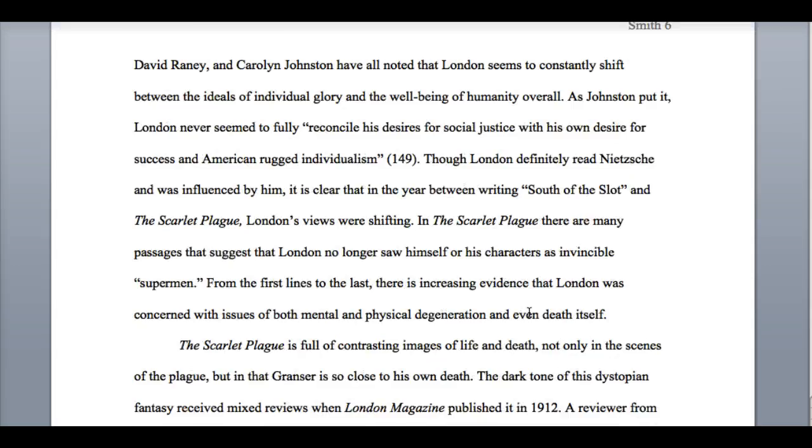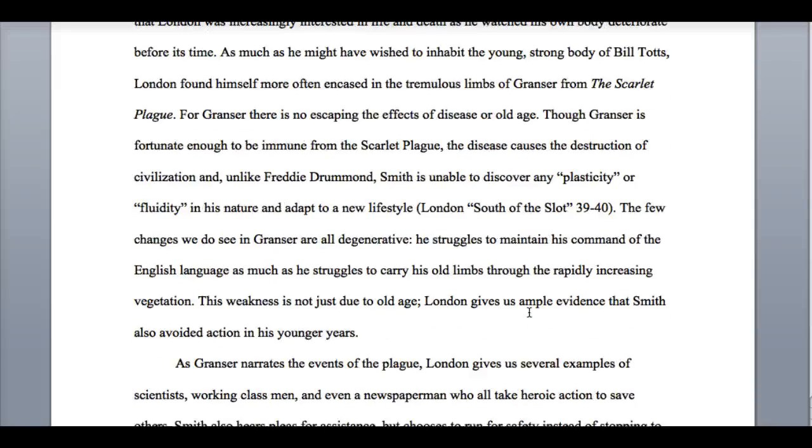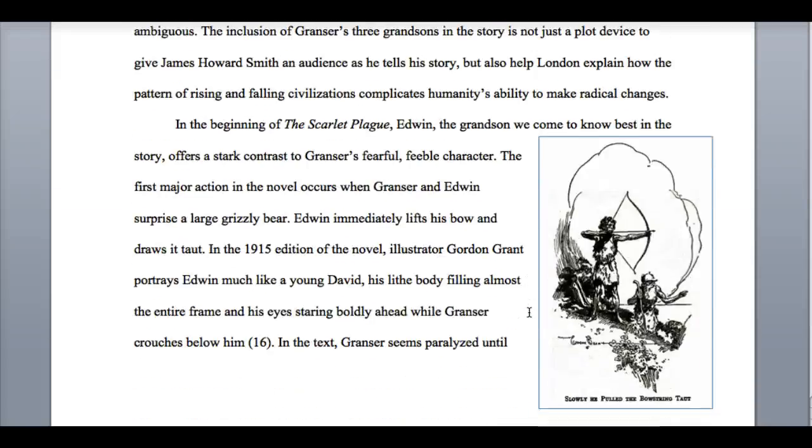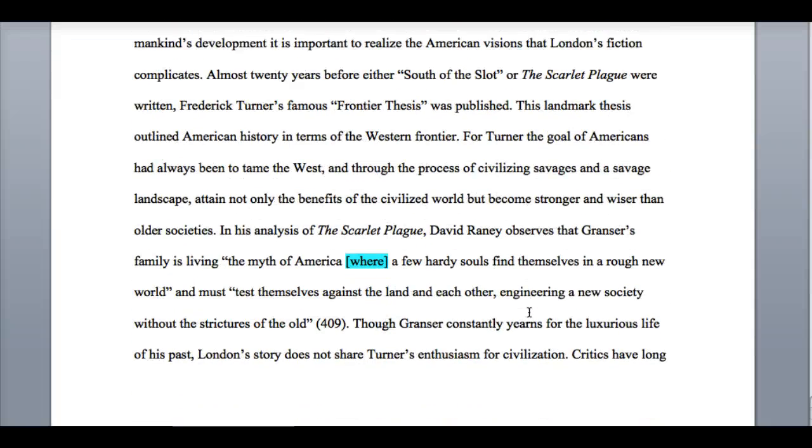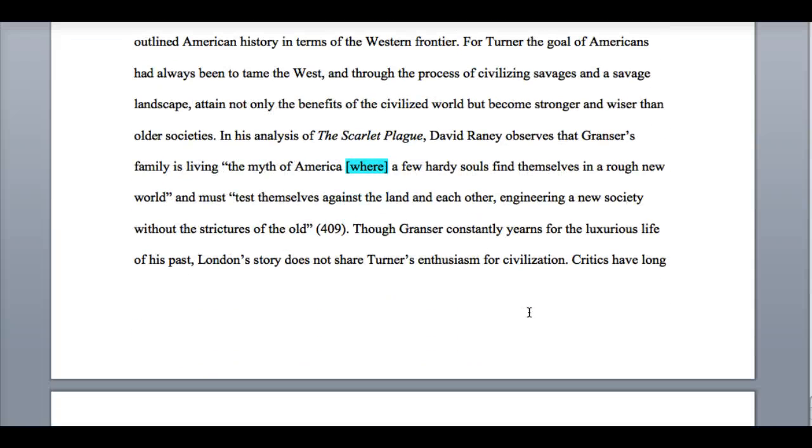If I go a little farther down, trying to see if there's any other quotes I was going to talk about. I think we might just be going to the works cited page. Oh, there is one more. In this case, I wanted to show you brackets. You can use brackets and also ellipses.